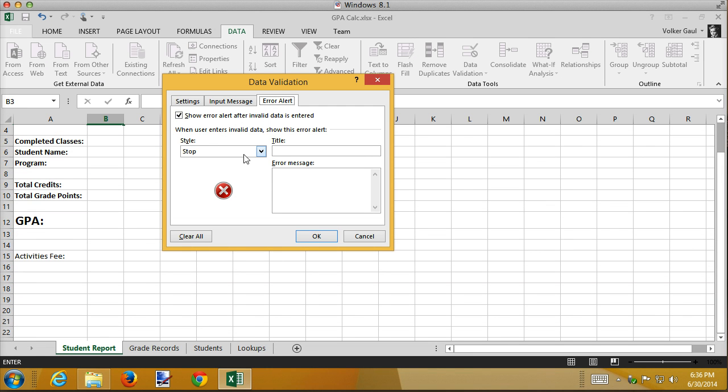First thing you need to designate is what type of error message box do you want. There are 3 kinds. There's a stop, meaning you got to fix this. There's a warning, which provides an opportunity for the user to override the data validation. I'll show you that one. And then there's another just for information that doesn't stop the user from entering it, but does pop this message up if certain conditions occur.